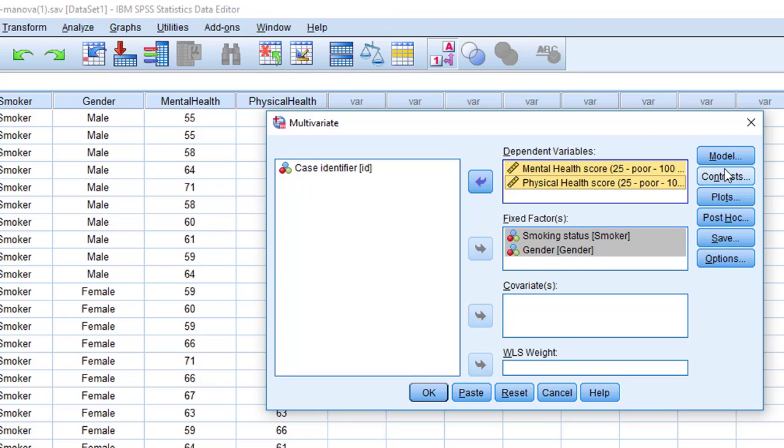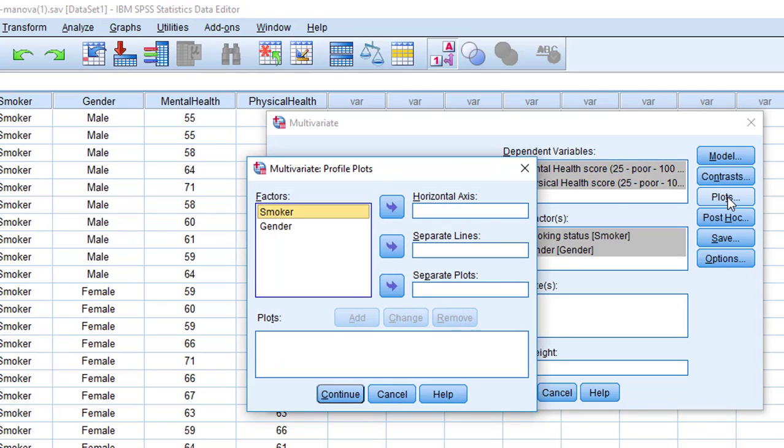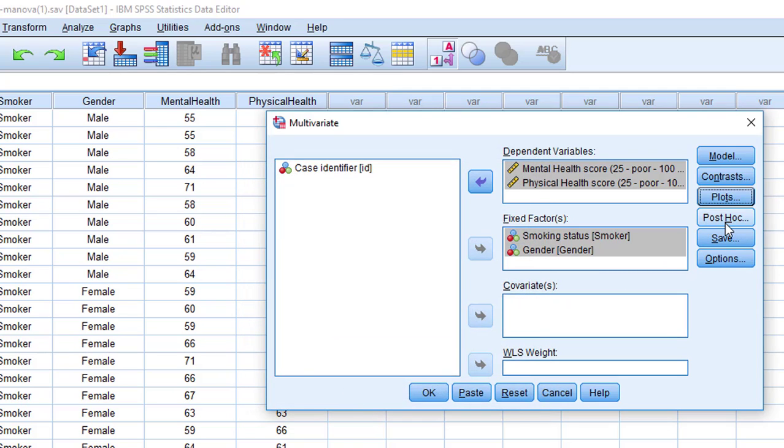So we can ignore the model and contrast button, we can leave those as the defaults. The plots, we want to potentially separate them out. You can play around with this so that you get it to display as you want. But we'll have separate lines for gender and we'll have our horizontal axis broken down by smoking status. We'll add that and then continue.